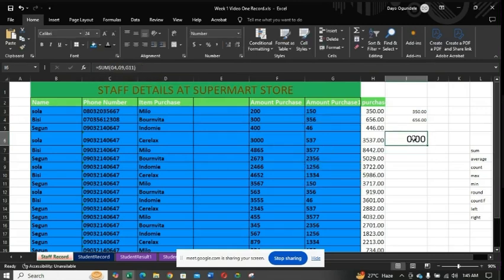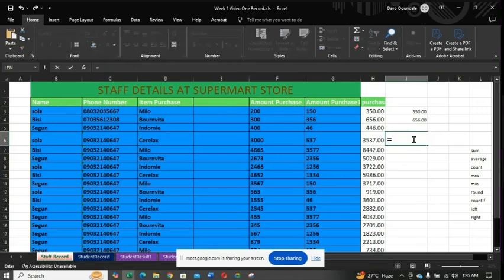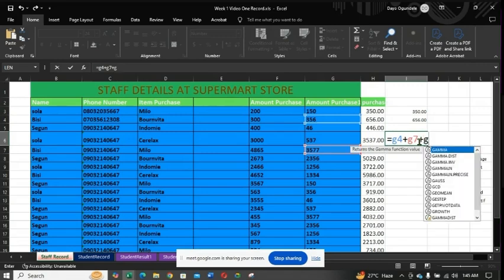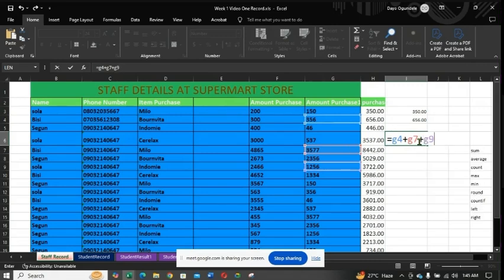In this case, this is equals. Okay, I'm supposed to just pick it separately. Equals G4, G7, G4 plus G7 plus G8. Now let me make it G9 so that I can separate the particular cell, plus F6. I can have it like this.